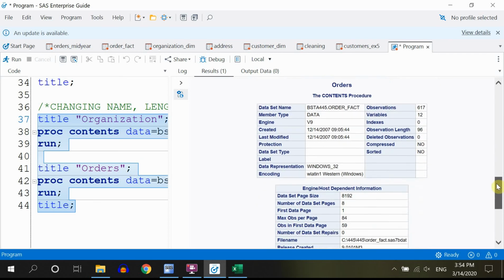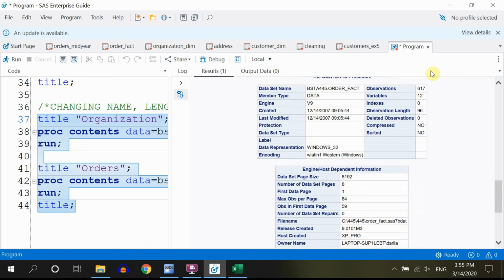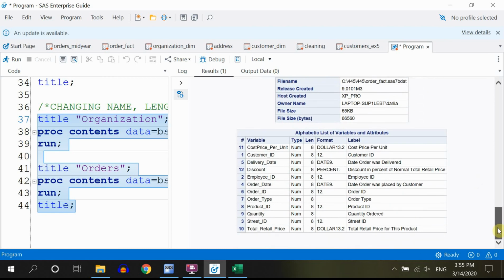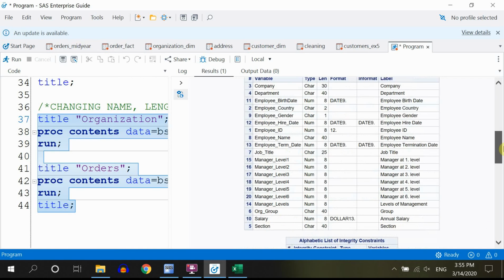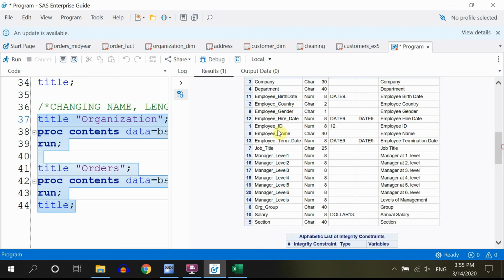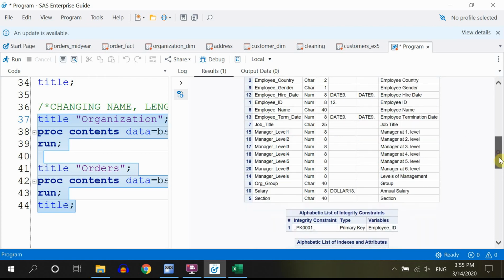And now let's go here. This is the second data set. It has 617 observations, 12 variables, not 20 as before. And so these are the 12 variables it has: cost price, customer ID, delivery date, discount, employee ID, order date, order ID, order type, product ID, quantity, street ID, total retail price. So it has a lot of variables, both of them do. And what they have in common is actually the employee ID variable.